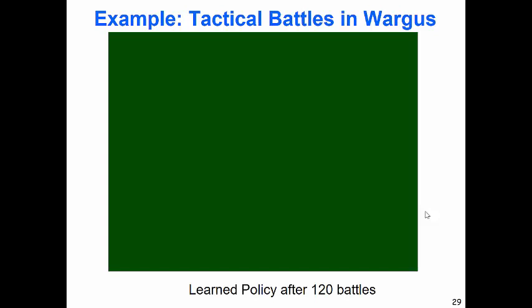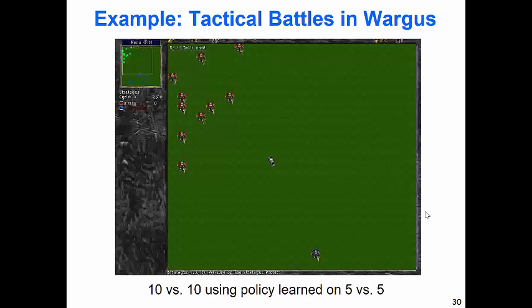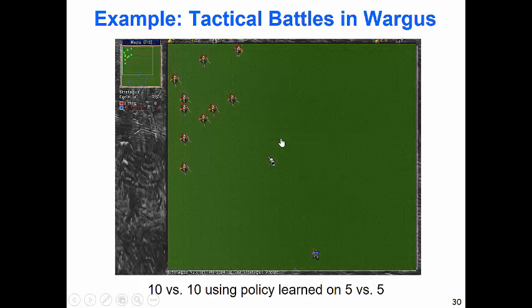Every time you hit, you get some reward. But now you can ask, what if we took that 5x5 policy and applied it to 10x10? We'll see this. Let me try to run this thing. Come on. I don't know if it's running or not. Run. Oh, there we go.